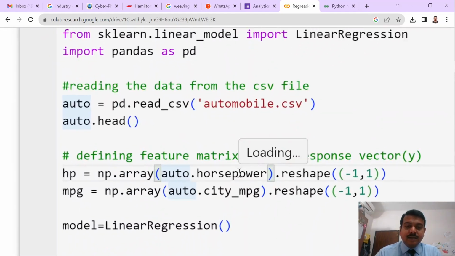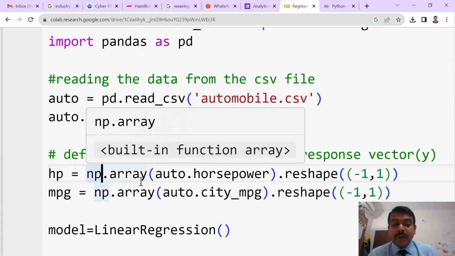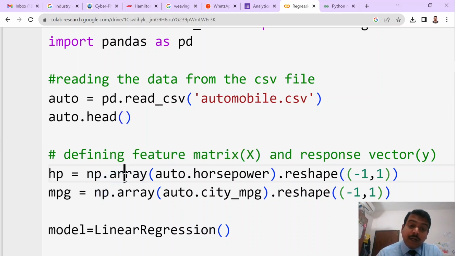We can see in the third step, the first one I'm going to take is the variable horsepower. Again, the left hand side is user defined, hp is user defined, not the keyword, is equal to np.array. So np is the library numpy which we downloaded, imported and abbreviated as np, and then array is a function inside the library which is used to create an array. When you create an array, we need to pass the values.